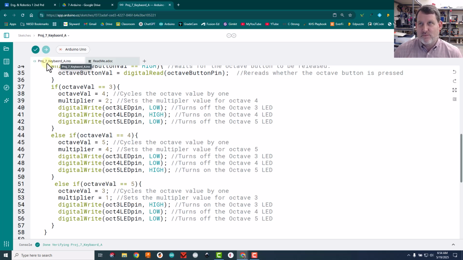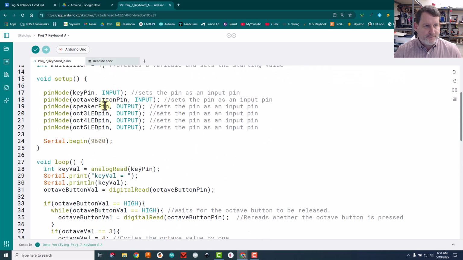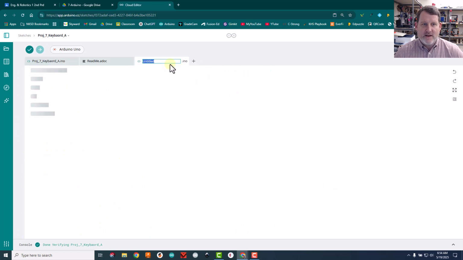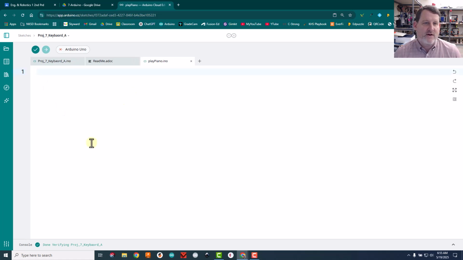So it's kind of like we're creating what's called a function. We've done it before in VEX, and let's see how it works. So first thing I'm going to do is add an INO file. When you hit the plus up here at the top, find the one that says add sketch file .ino. I'm going to click on it, and we're going to call this, I don't know, play piano. I'm going to hit enter. So we just named this tab right here, play piano.